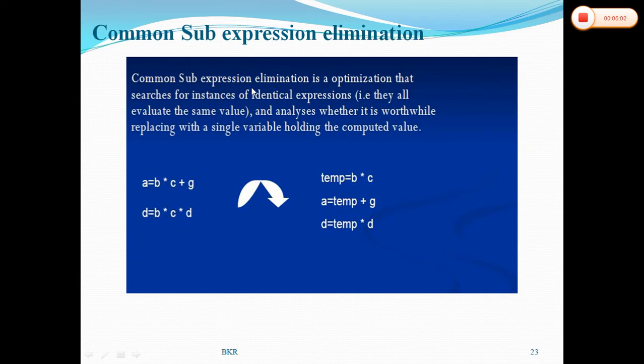In common subexpression elimination, when identical expressions all evaluate to the same value, we can replace them with a single variable holding the computed value. For example, see here, I can replace this program with this. Instead of using B into C plus G, I can use temp is equal to B into C. Later I can add G, and then take the value into A, and then I am taking temp into D here.